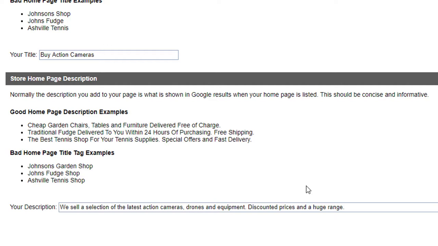Because businesses, of course, answer questions and they solve problems. The problem we're solving with this website is people want to buy action cameras. We want to show them that we've got what they want. So our title is buy action cameras, and the description is we sell a selection of the latest action cameras, drones, and equipment, discounted prices, and a huge range.